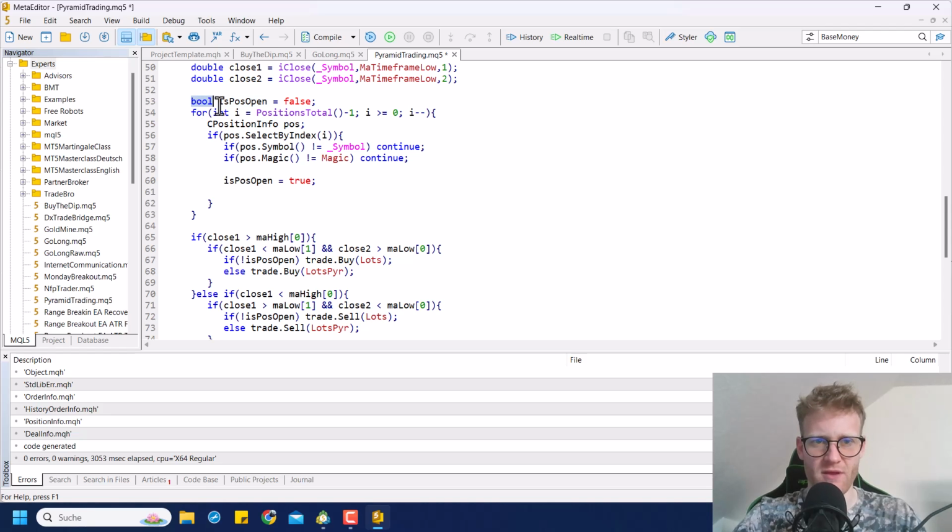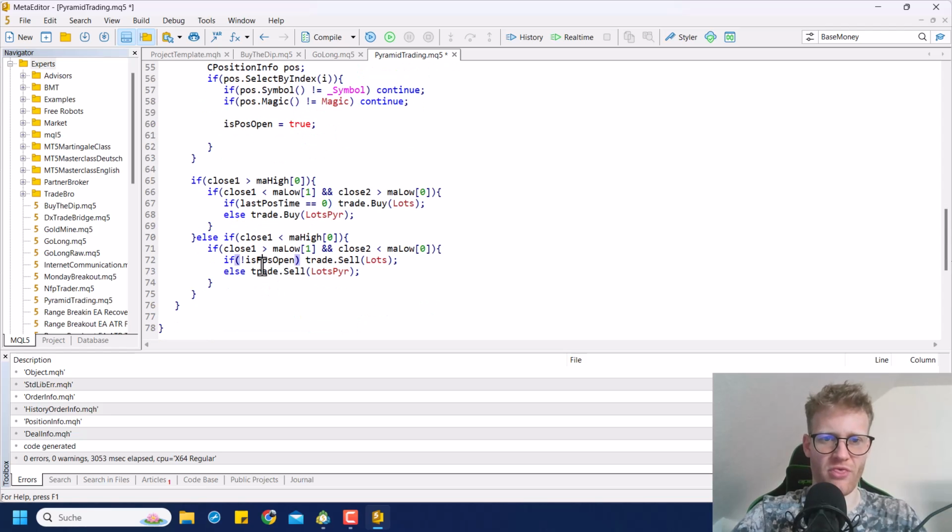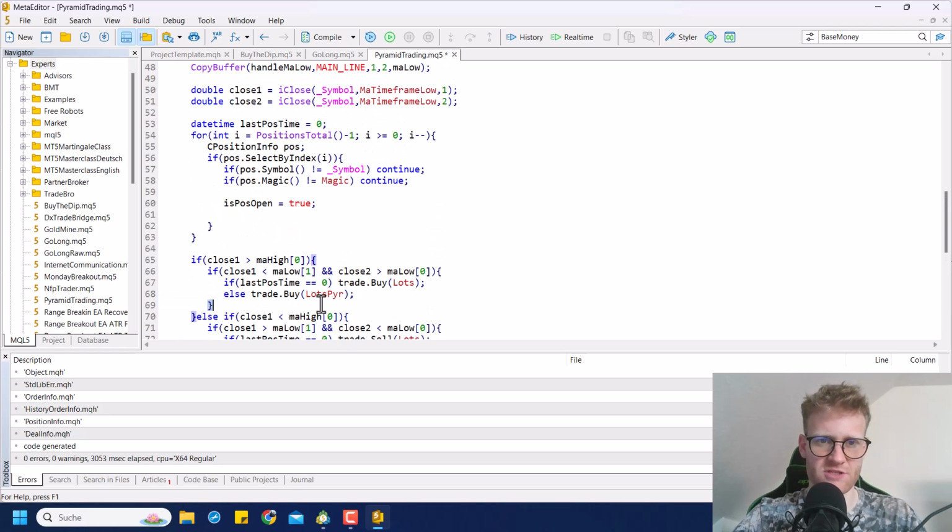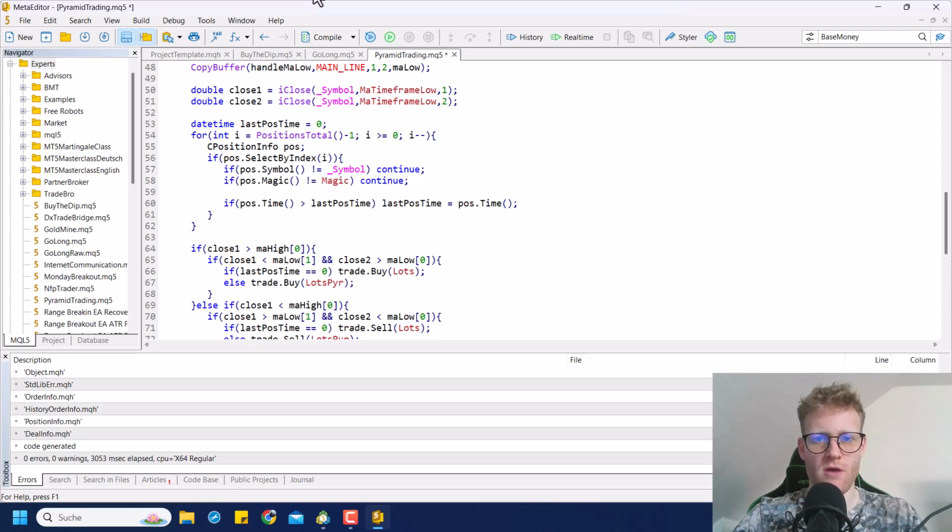Here we also want to find the last position. Let's maybe work with the datetime variable here: last position time, which we initialize with 0, so we can just check if last position time is equal to 0. We want to open with the initial position size, and otherwise we will use the lots for the pyramid. And then we can say if position time is greater than last position time, then last position time is updated with the position time. So here we will always have the position open time of the last position.